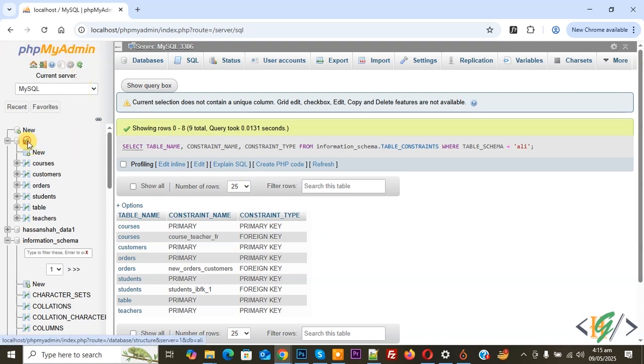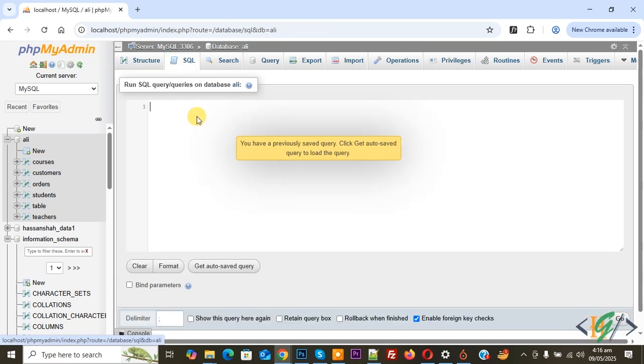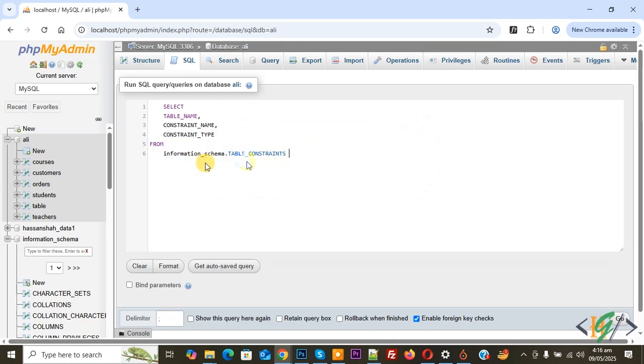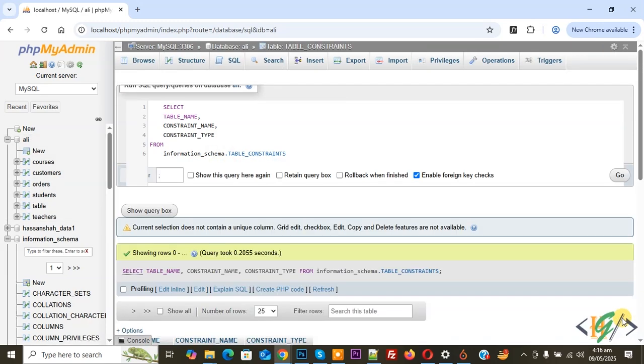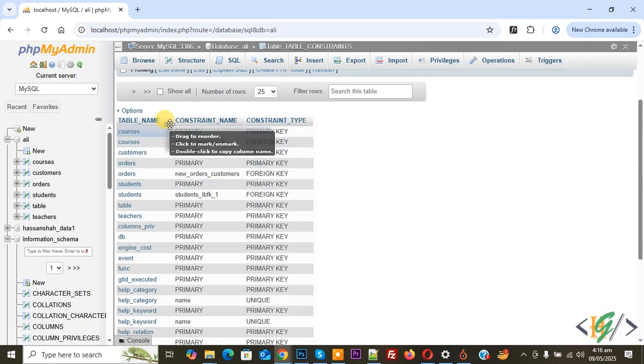Now go to database, again go to SQL. Now add the query. Now you see we don't add a where condition in this query, and then click on Go. Again you see table name, constraint type, primary key, foreign key from this database.